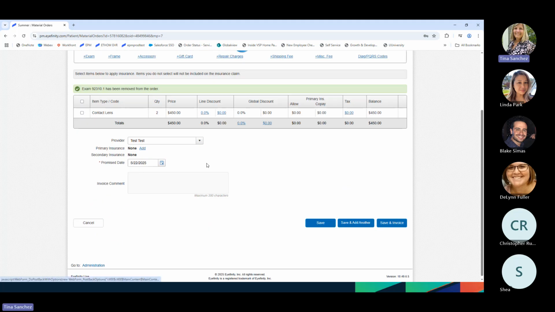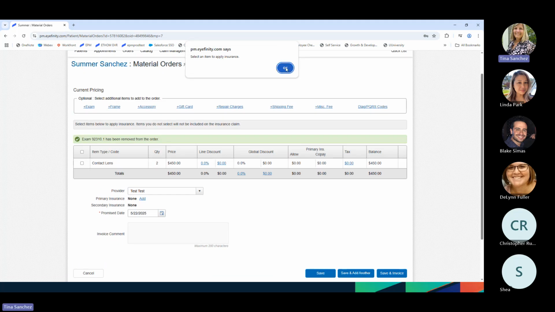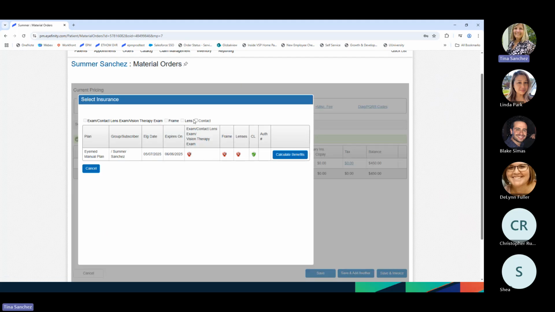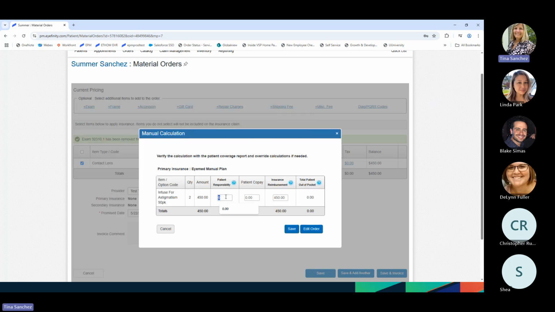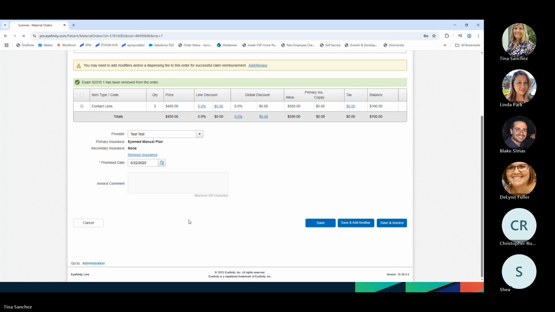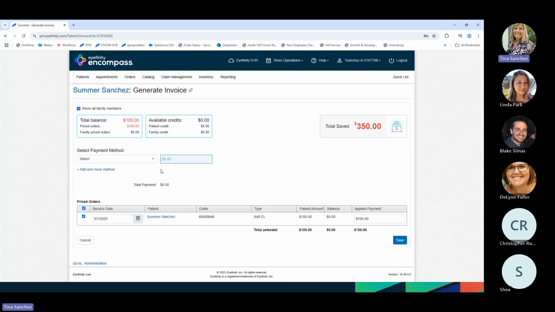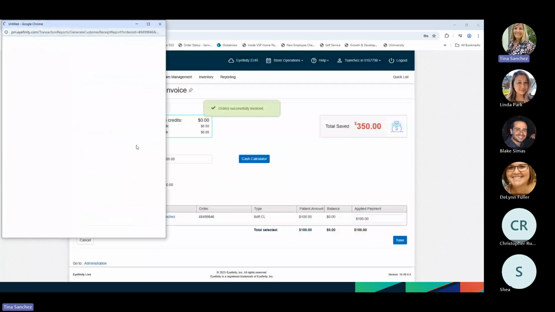All right, so then, of course, we'd apply our insurance, but we have to have this checked off. And then we would choose our contacts, calculate benefits, and say if the patient owes anything, let's say they owe 100, save. So once you're done with this job, you would go to the particular website and order these contacts for this patient, since we did not use any supplier in there.